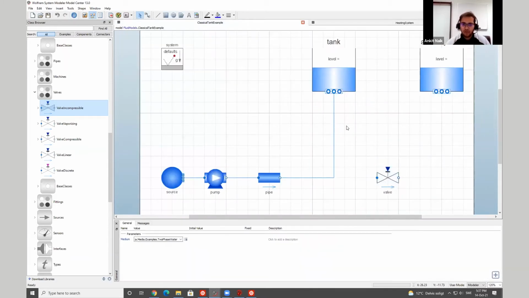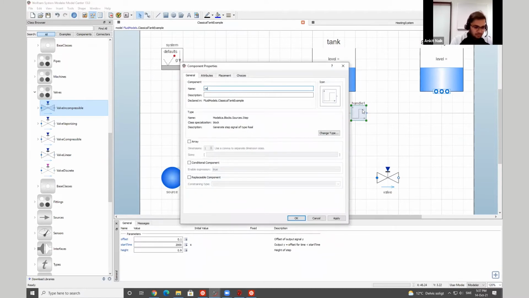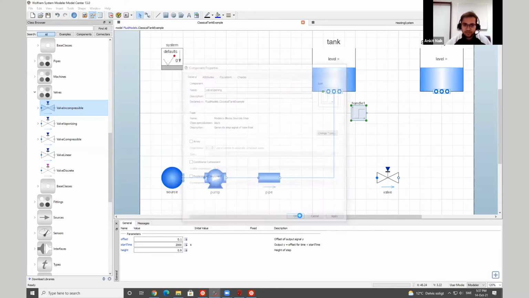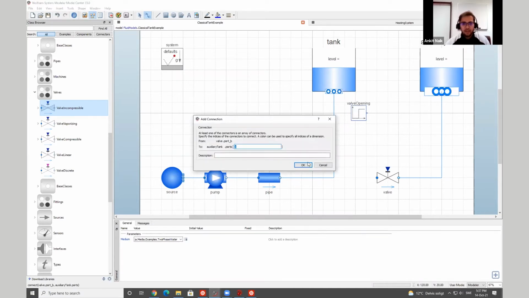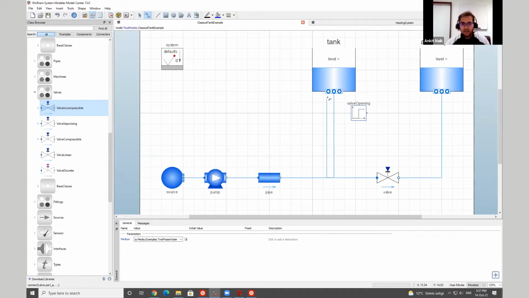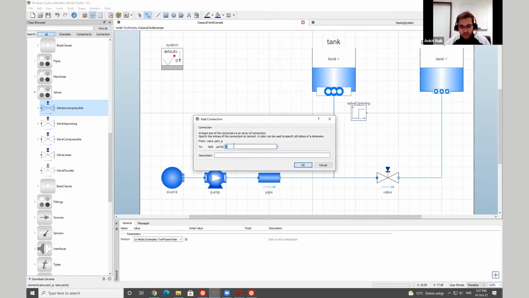So I will go back to our model and paste the component here. I will give it a suitable name. Let's say valve opening. Click OK. Now let's start connecting these components. So in order to connect it, I will use the connection line tool, and I will connect this valve to my auxiliary tank here, and I'll click OK. And here I can connect to my main tank. And here you can see it is asking me which port I want to connect. In this case, I will click port 2.